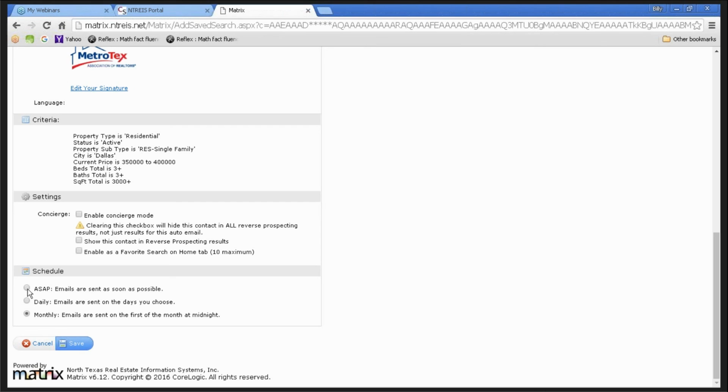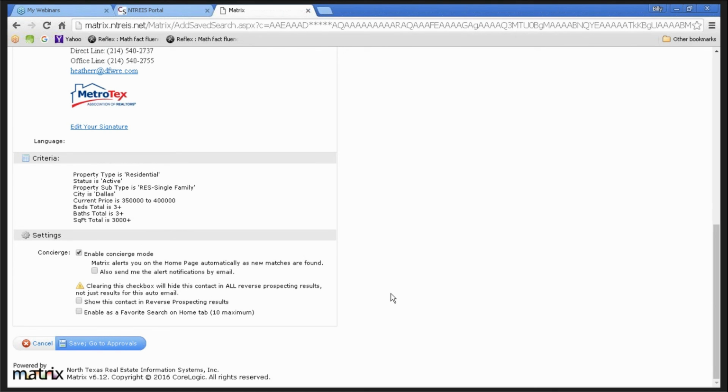Now I'm going to go right back up here to this settings section, and I'm going to select Concierge Mode. And you'll notice when I select Concierge Mode, the schedule box at the bottom will go away. All right, and the main reason is the purpose of Concierge Mode is you as the agent have the ability to approve every listing before it goes out to your clients.